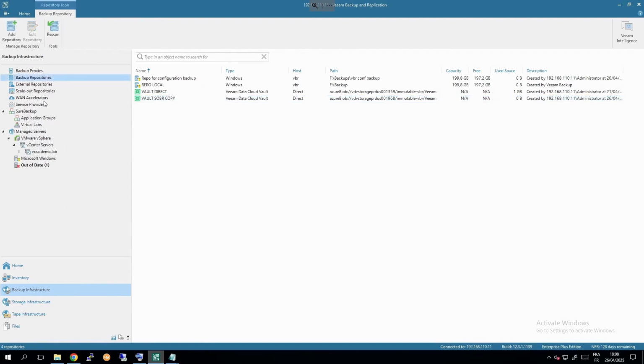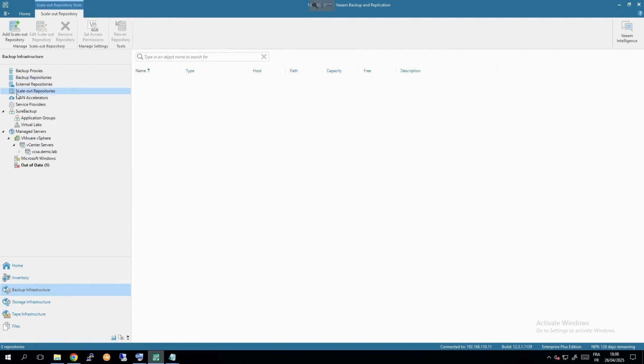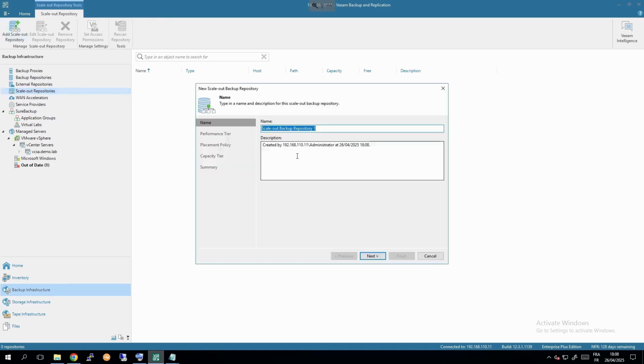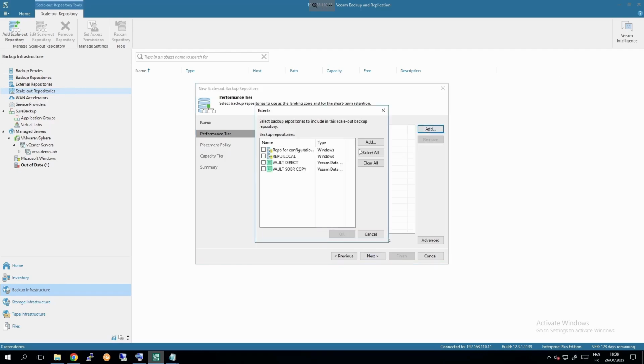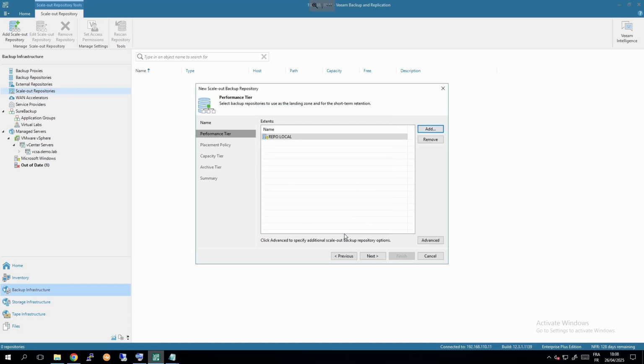So the next step is to create the scale out backup repository. So we're going to create the scale out backup repository here. We'll call it SOBR for Vault, to indicate that we're going to integrate the Vault into this scale out backup repository. Next, we'll go to, as you can see here, the performance tier. We're going to add the performance tier. The performance tier is my local repository on the site, which I'm going to integrate in this way.